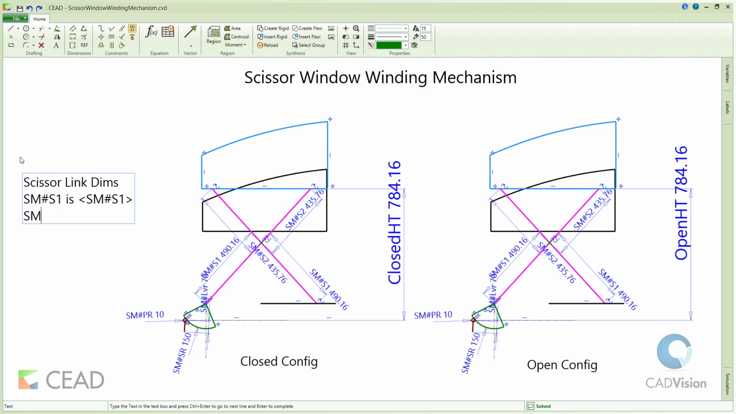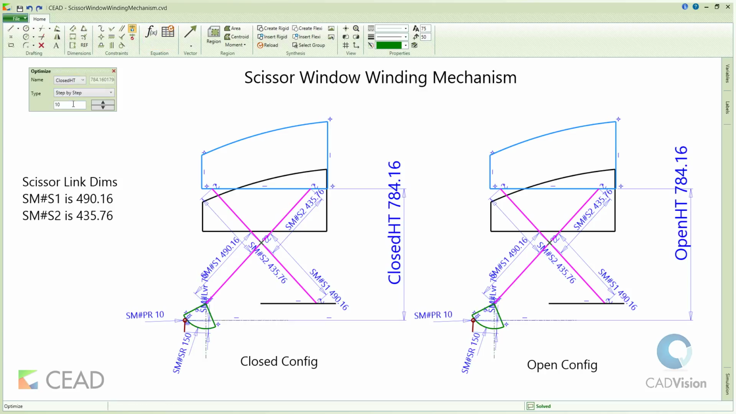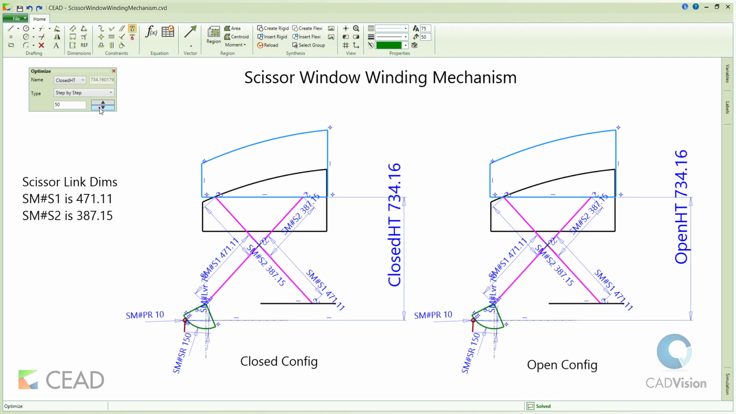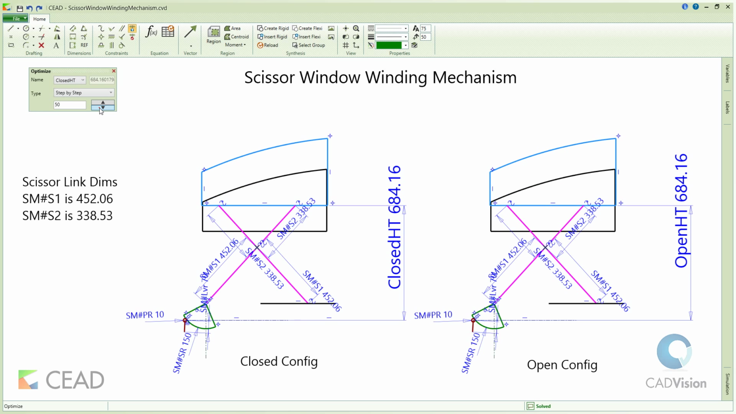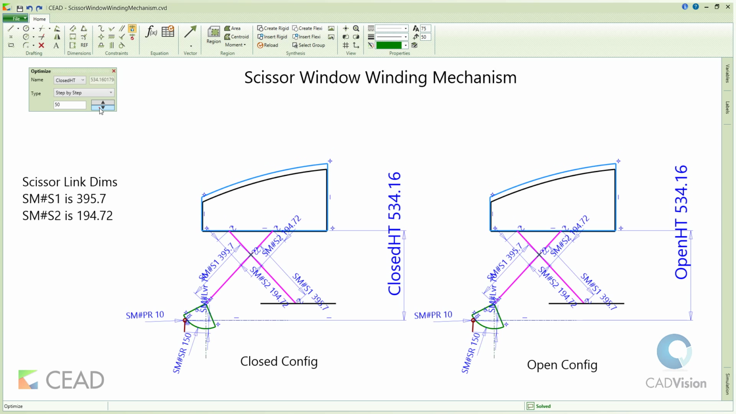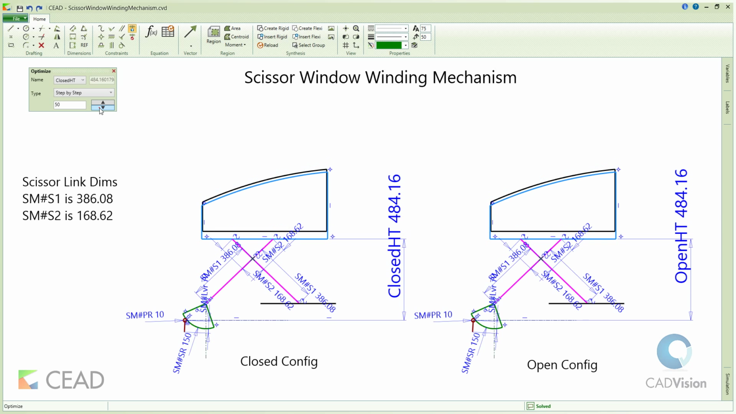The current scissor link dimensions S1 and S2 are 490 and 435. We already know the height in closed and open configurations, which are the boundary conditions. So we first use step-by-step optimize to bring the height dimensions close to the required values and then fix them using equations. The closed height should be 500 mm.